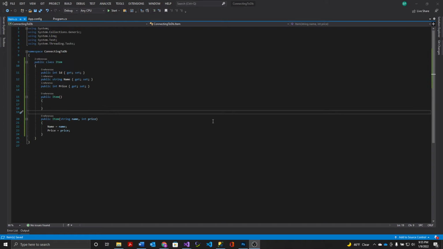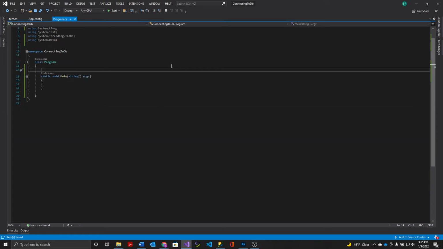Alright, so now that we have our item model created, let's go back to program.cs, and right above main is where we're going to add our connection string, and we're going to put the connection string in a variable called connectionString. It's going to be a public constant of type string called connectionString, and the connection string is as follows.